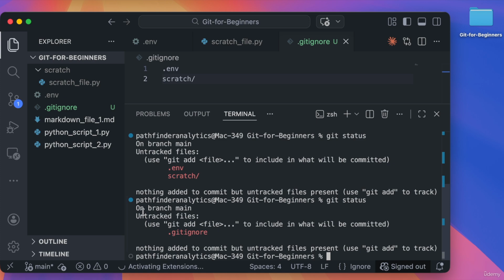This time, notice we only have this .gitignore file as an untracked file. It no longer has .env or the Scratch directory as an untracked file. These have completely disappeared from the status output. Git no longer acknowledges them. The only file showing up is this .gitignore file. And yes, we do want to commit this .gitignore file. So it should be part of our repository so that anyone else working on the project gets the same ignore rules. So let me add this file and commit it.